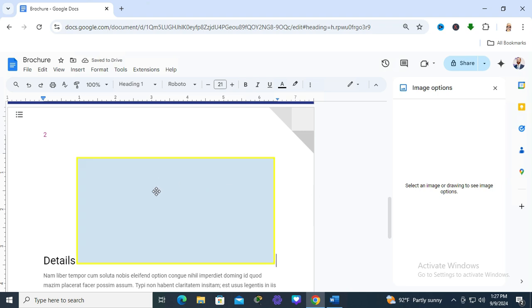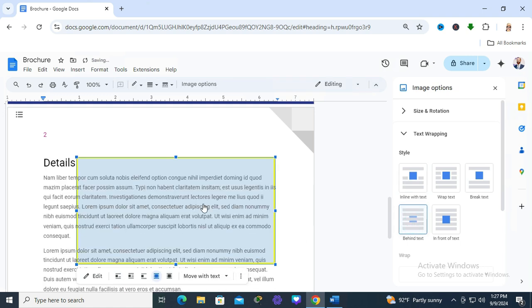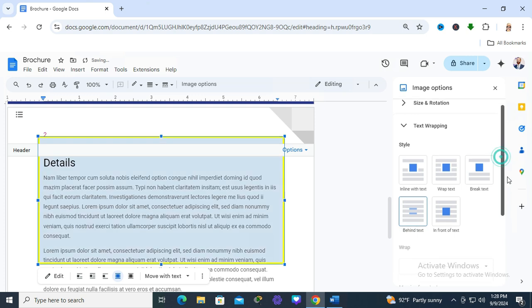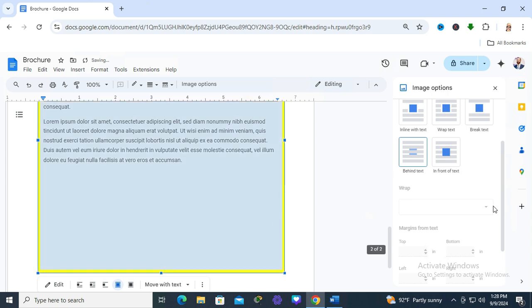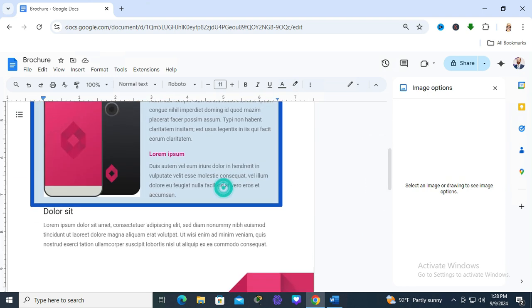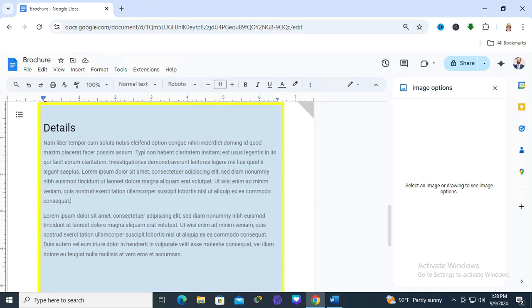This is the border, and click on the border, and here again click on behind text, and now I'm going to make the border for whole page. This is the easiest way to make border in Google Docs, and now you can work with your text as you wish.